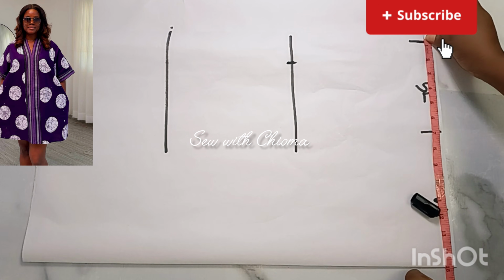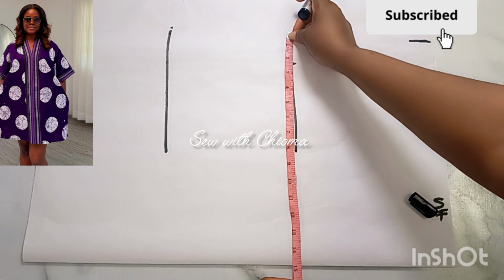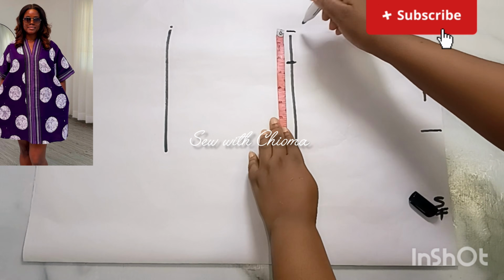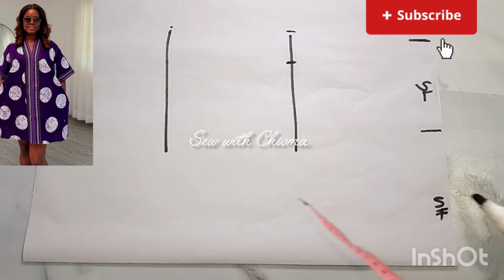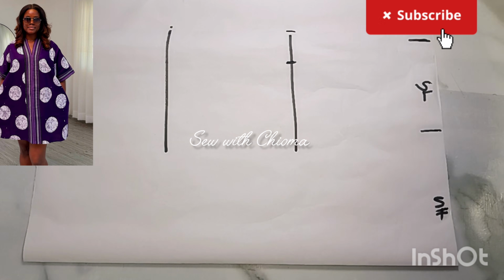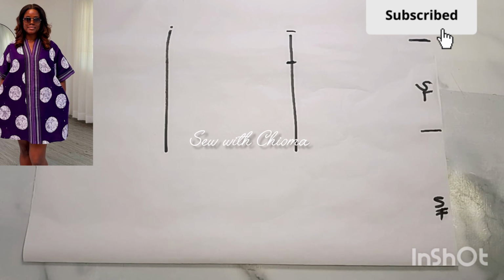Let's cross check it again. 14. Come down here, mark the 14 again. All right, that is the 14. Once you've done that, you get your rule. Okay, you connect it.